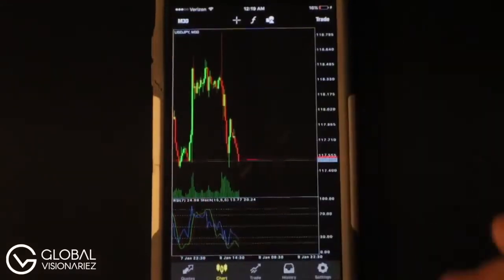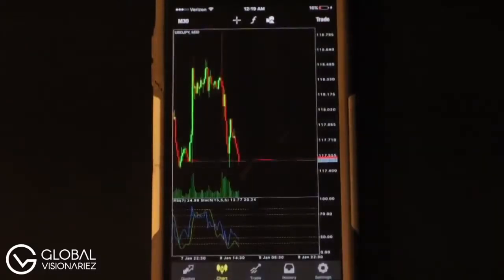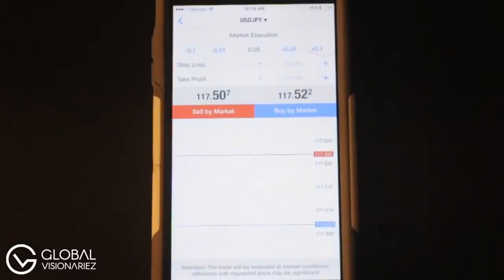So check this out. We tap the screen once. We have trade, indicators, object settings. We're going to go to trade, and boom, guys, we are brought to where the magic happens. This is very important, so pay attention.